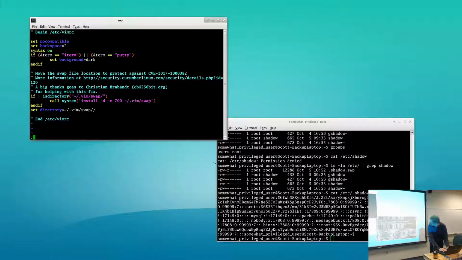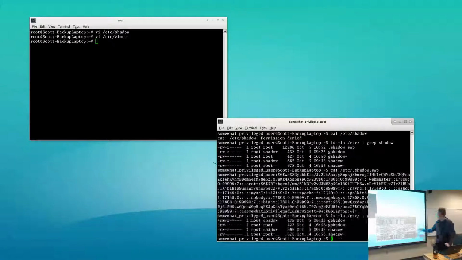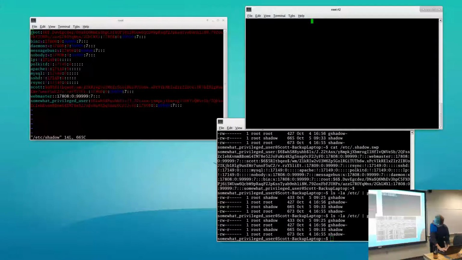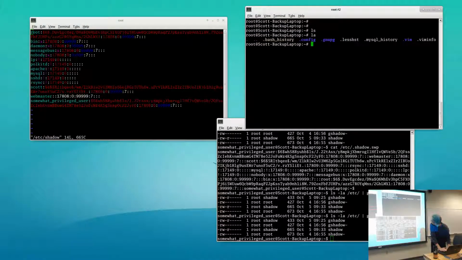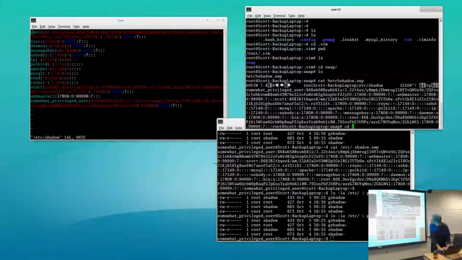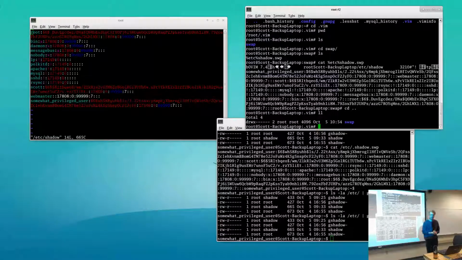So now we can confirm that the swap file is no longer there. Now root goes to edit /etc/shadow again. Only this time the swap file is no longer there. If we go and look, we can actually see that we have a .vim directory here in root's home directory now. And then we have the swap file directory. And now that is, in fact, our swap file there. And this directory is accessible only by root. So problem solved, right?